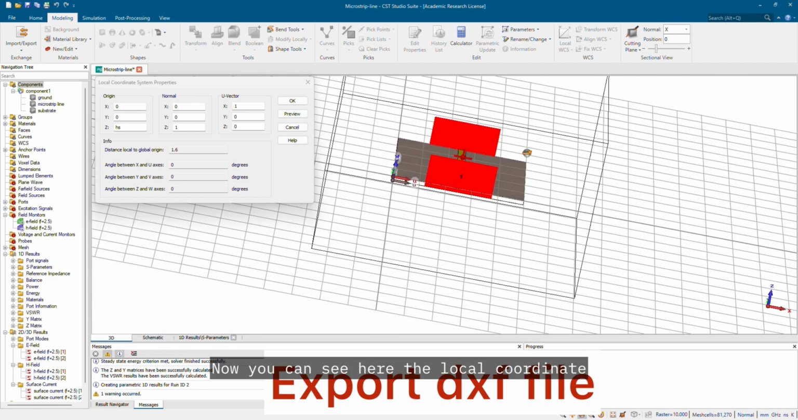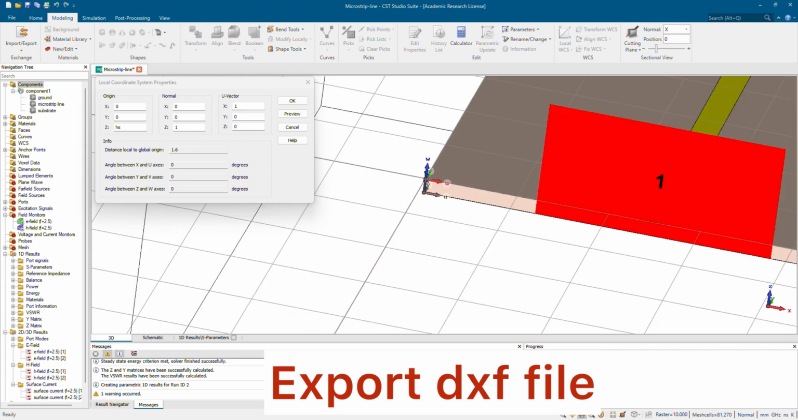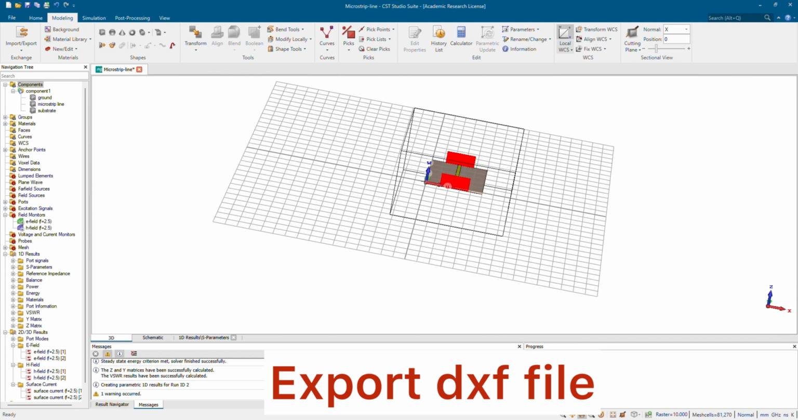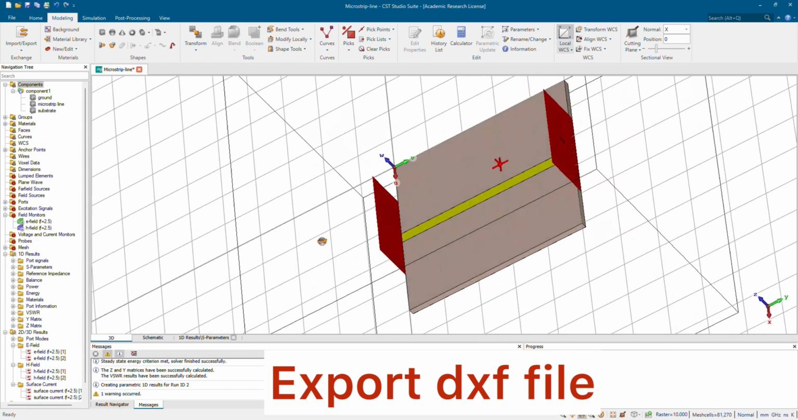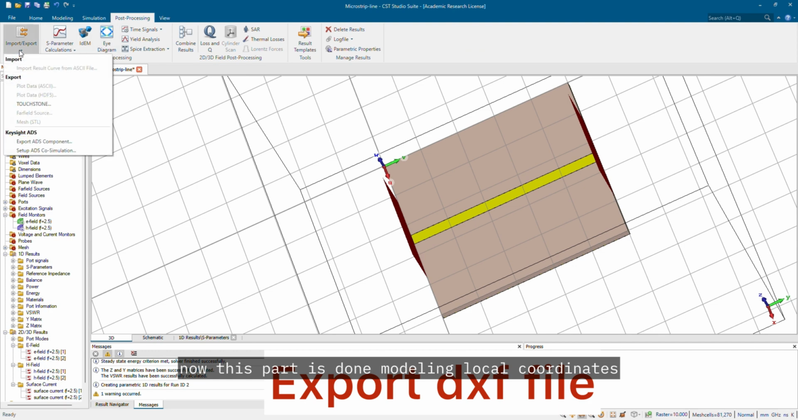Now you can see here the local coordinate shifted to the upper part of the substrate, because this is the portion where substrate and microstrip line both are attached, and we can get the boundary lines for both of them. Now this part is done. Modeling local coordinates are aligned very well.